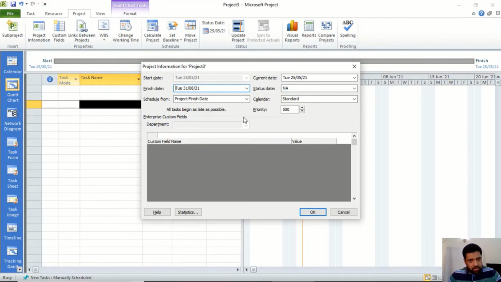But remember, most of the time when this happens, the start date comes in the past, and then you have to adjust your schedule, which sometimes becomes complex. I recommend you two things here. One is that you do try scheduling a project from the finish date for your learning purpose.